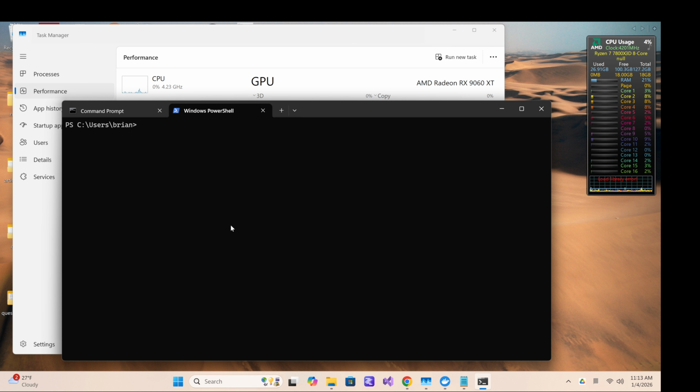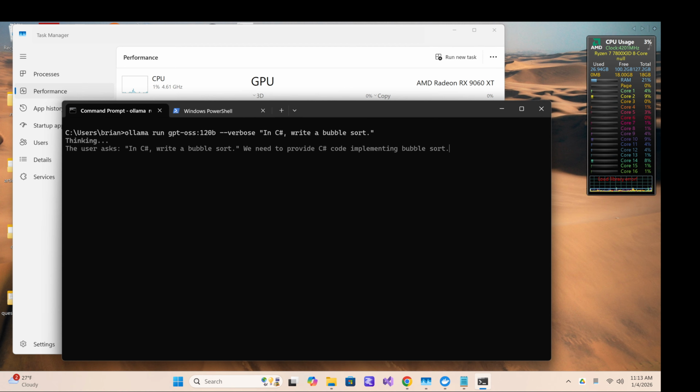What we're going to use is GPT-OSS. It's the ChatGPT model. It's the public version, and it's the 120B.